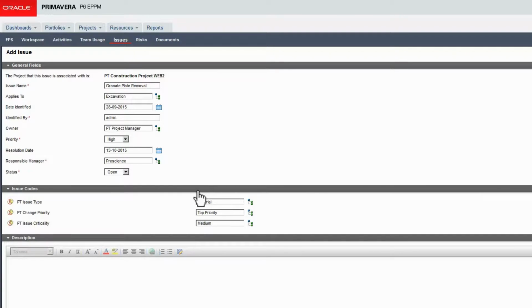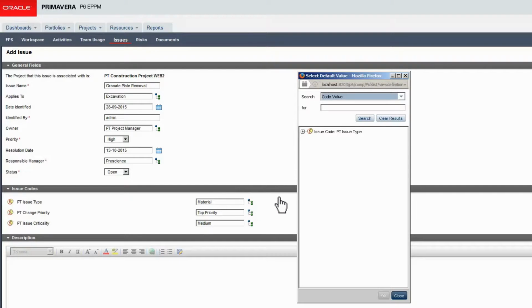Add an issue code. Issue codes can be used to group and sort. Select the issue type. Open the issue type selection. Select the type value. Click OK to set the value.